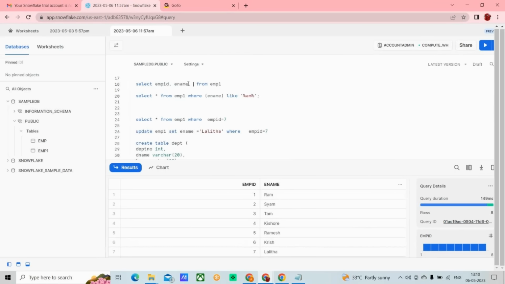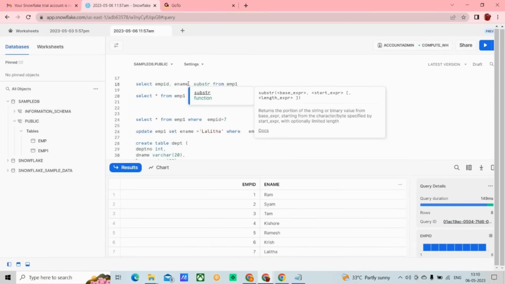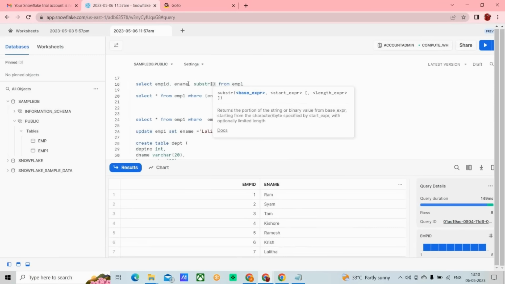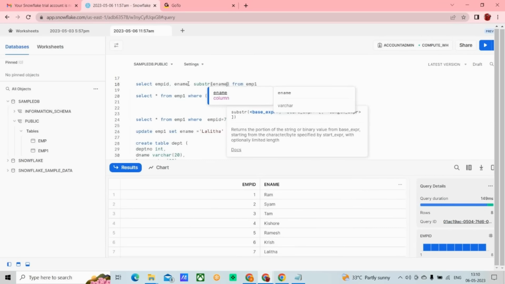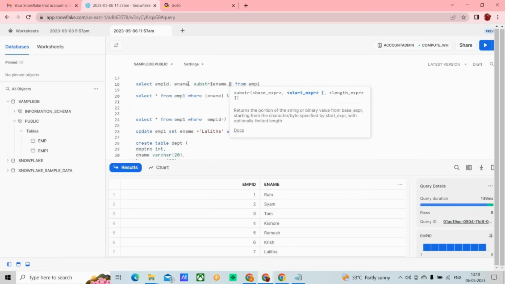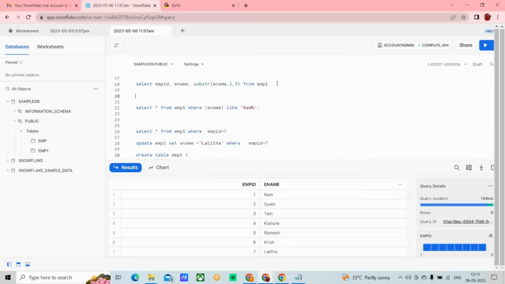Generally, that is what the requirements will be. The most frequently and widely used function is substr, or substring. On what column do you want to apply it? ename, comma, where do you want to start? One, the first character. How many characters do you want? Three, the first three characters. That's the syntax.